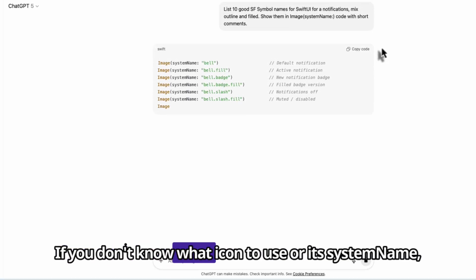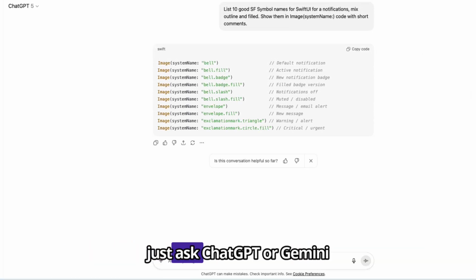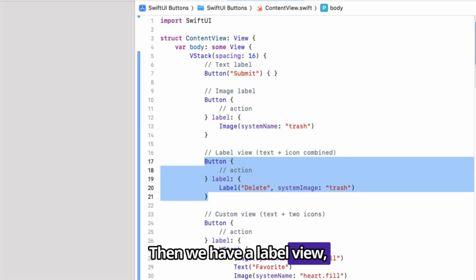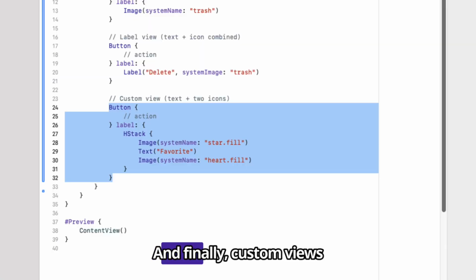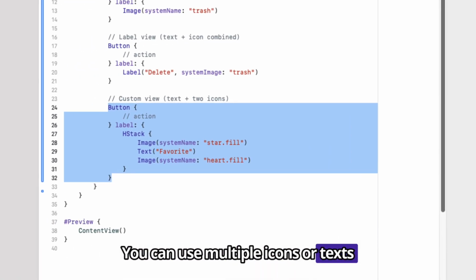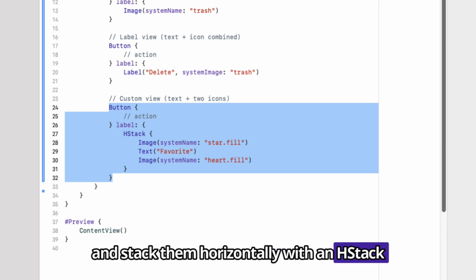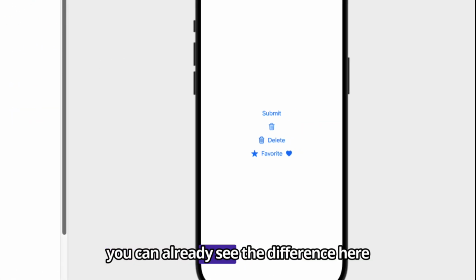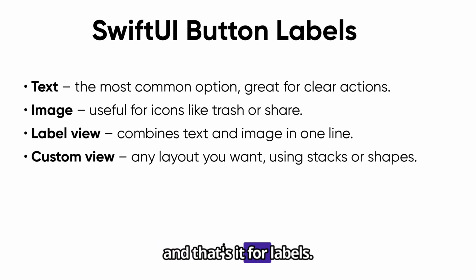If you don't know what icon to use or its system name, just ask ChatGPT or Gemini and they'll tell you which one to use. Then we have a label view, which combines text and image. And finally, custom views, giving you the flexibility to build unique buttons. You can use multiple icons or texts and stack them horizontally with an H stack or vertically with a V stack. Even without styling, you can already see the difference here. And that's it for labels.